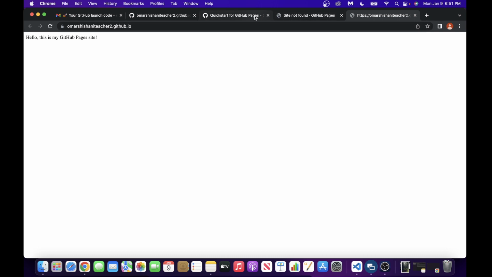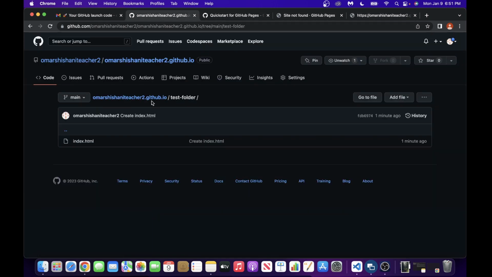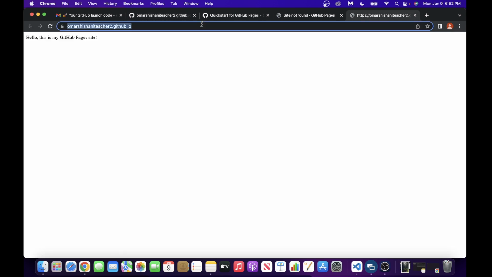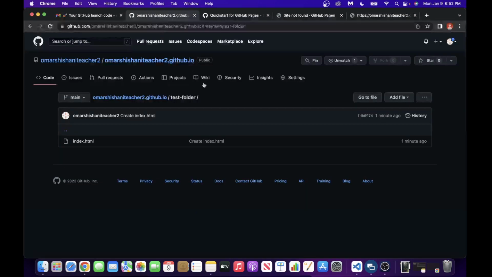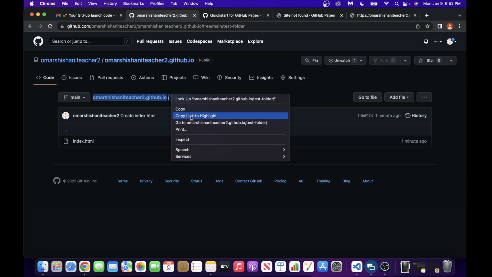But anyway, if we want to look at that test project we created, we just have to navigate to this URL. So it's going to be github.io, omarshishani-teacher2.github.io/test folder / and then we'll go to index.html. So I'm going to go and do that here. And you know what? You can copy this. It makes it easier, right?